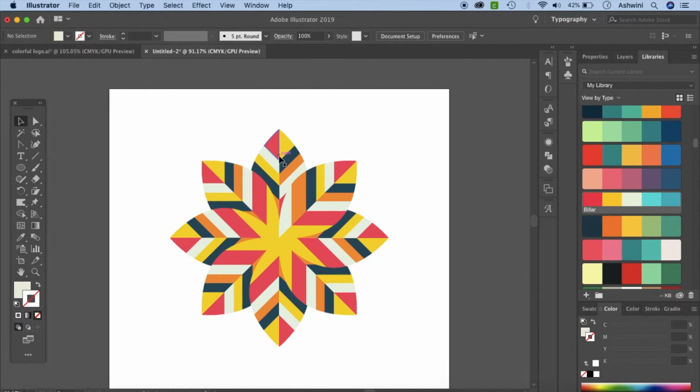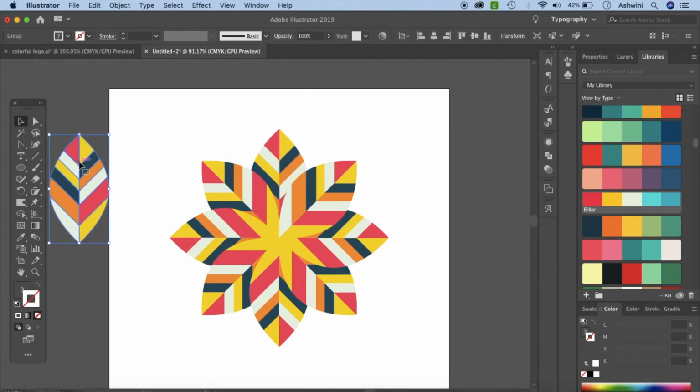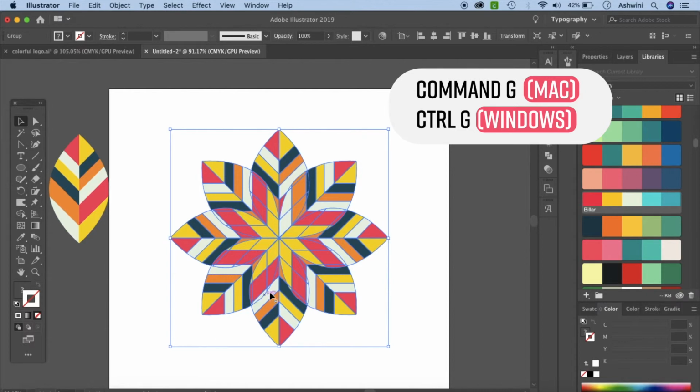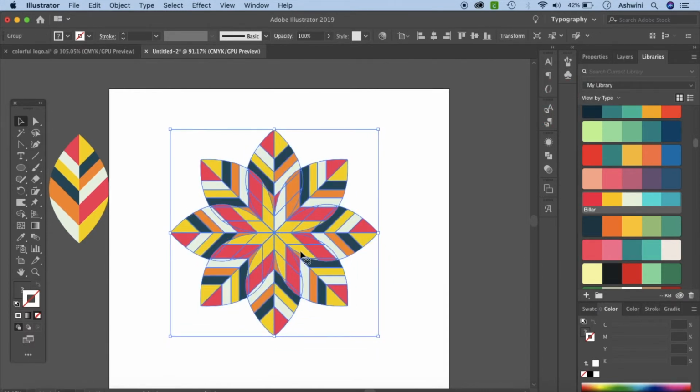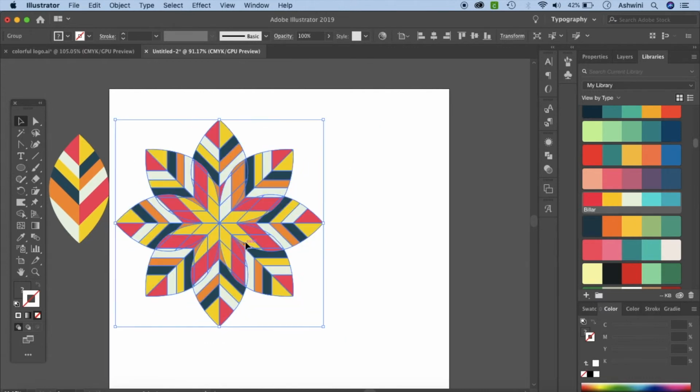Now I'm just going to click on the first one. Hold your Option or Alt key down, click and drag and make a copy and keep it aside. Now click and select everything and press Command G or Control G to group them together. Now let's just reduce it a little bit. Now I think it should be fine, and let's keep it here.